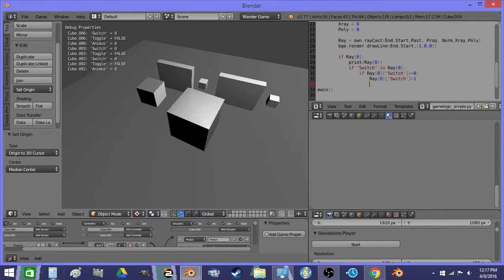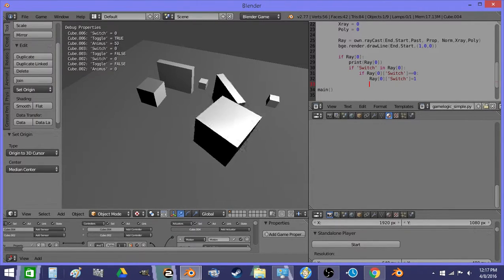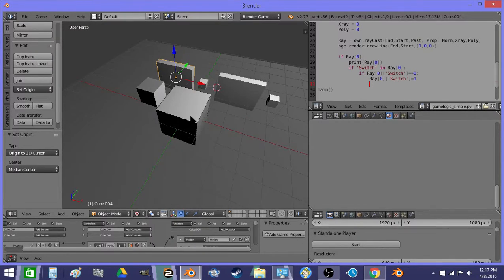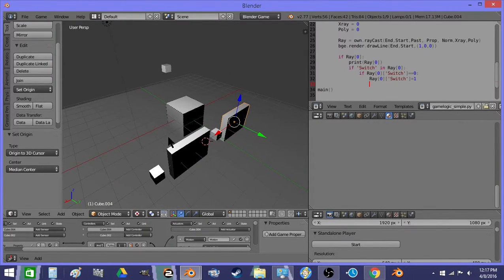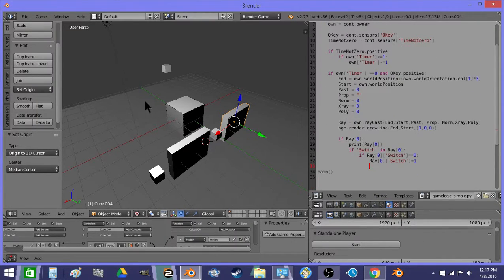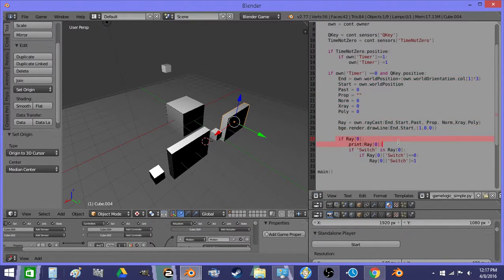So you could do all kinds of stuff with this system. Not just doors, but puzzle elements, things like that. And this is just kind of a generic template to get you going. You're going to have to add your own guts to it to figure out what you're going to use it for. So this is all cast ray stuff. This is if the ray hits, if switch is in the thing that the ray hit. If it's already 0, set it to 1.